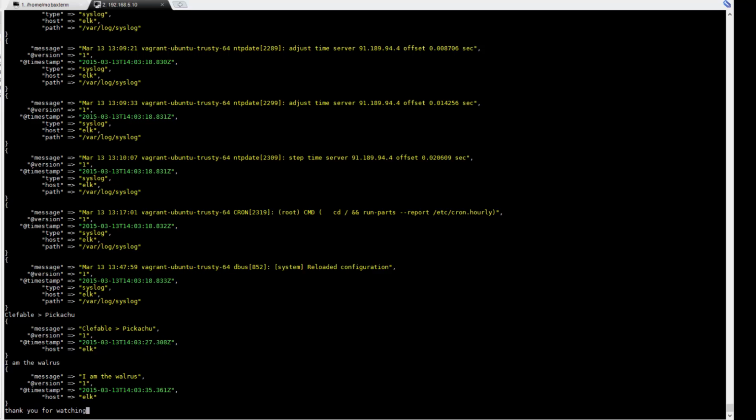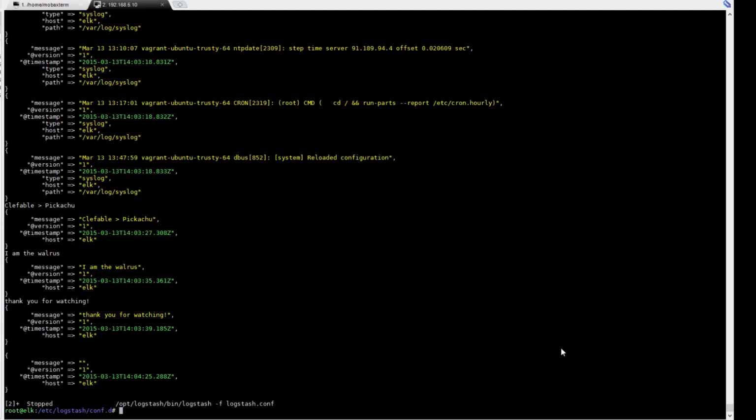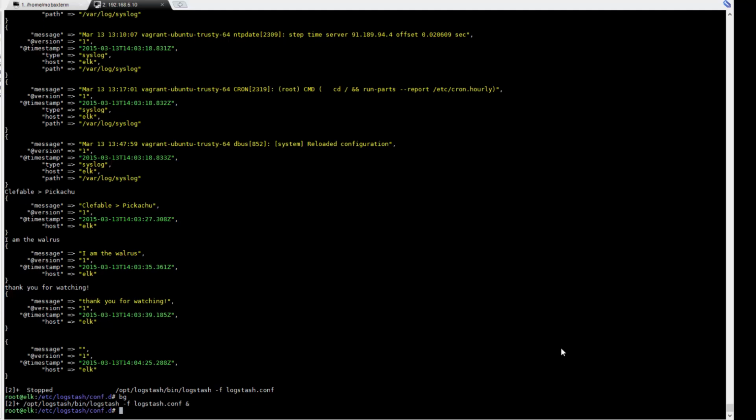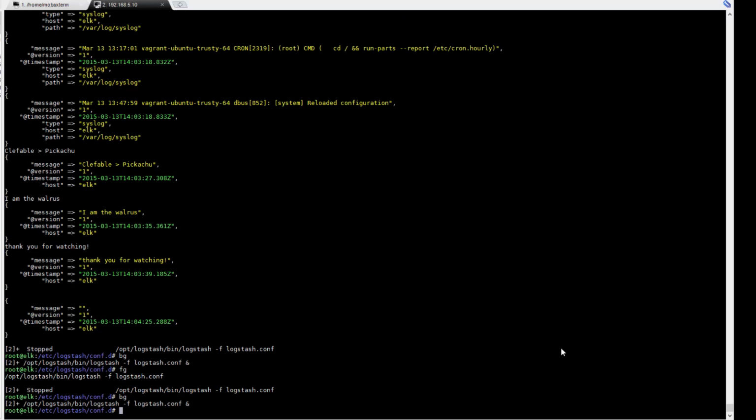All right, once you finish dumping some messages in, go ahead and hit Ctrl-Z to suspend the process. Then type bg, enter, to let Logstash keep running in the background. You can always type fg to bring it back to the foreground or kill it completely using Ctrl-C. When you aren't testing, it makes a lot more sense to just run Logstash as a service, but we're really just exploring it right now.